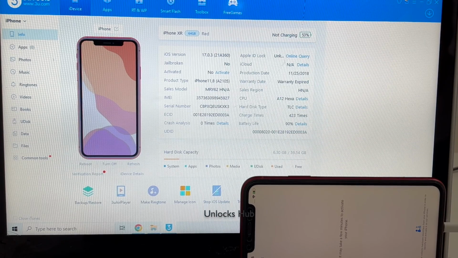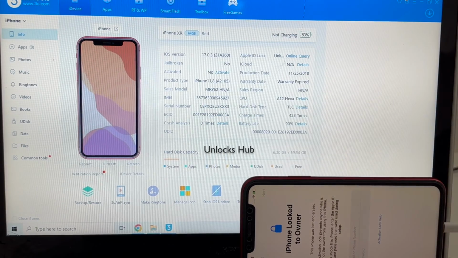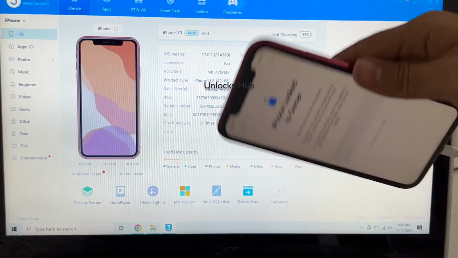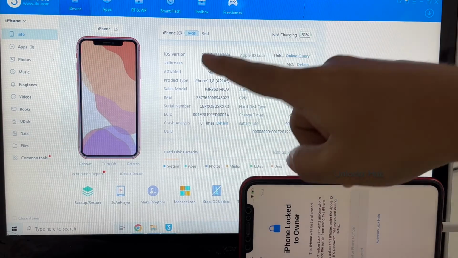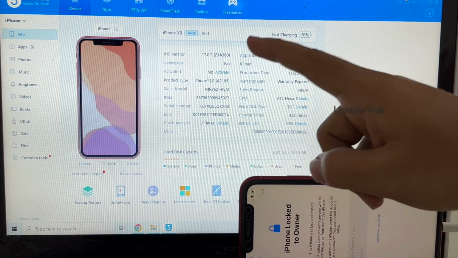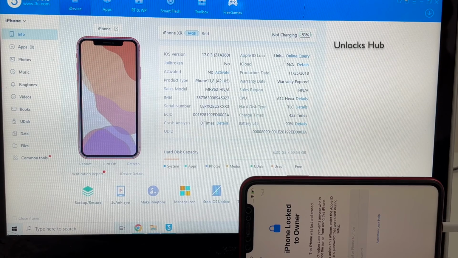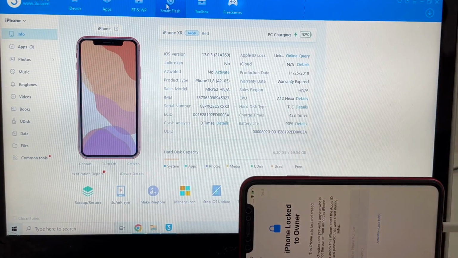Today in this video I'll be showing you how to remove iCloud lock or activation lock permanently on an iPhone XR. This is an iPhone XR which is currently iCloud activation locked, and we'll be removing the iCloud lock or activation lock on this iPhone XR. It is currently running on iOS 17.0.3 and we'll be updating it to iOS 17.1.1, which is the latest iOS version from Apple for iPhone XR. Let's begin the process. First, click on the Smart Flash option.